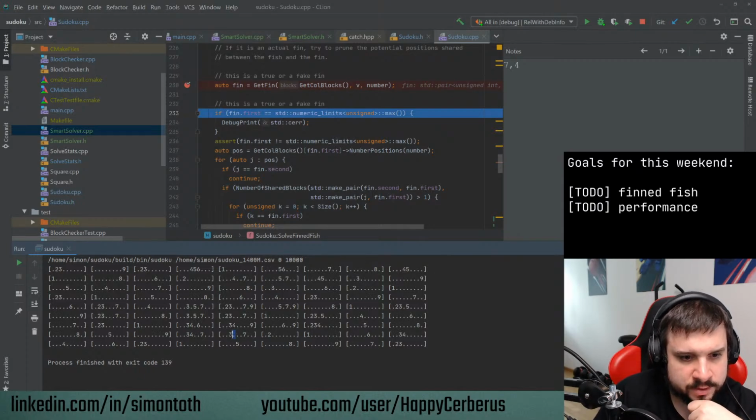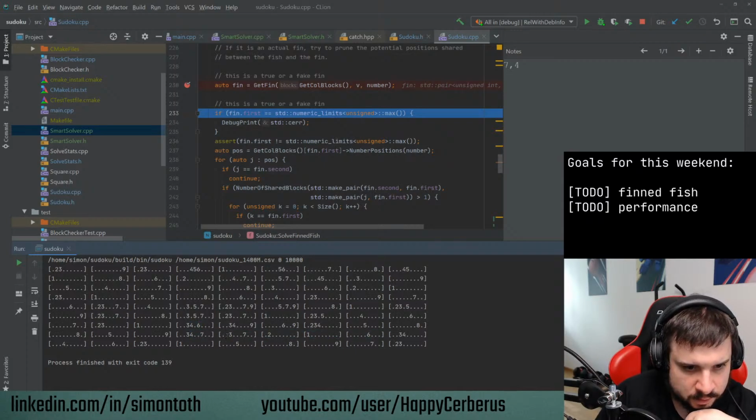And yes, this will actually allow us to remove this one, because this one shares the block with this one and also the X-wing. So that's actually perfectly correct.